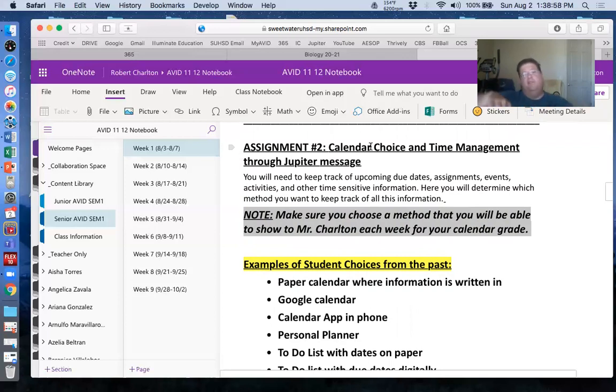Now, you don't have to be stuck to this. If after 2 weeks you're like, man, I tried this paper calendar, it is not working for me, that's fine. Then just send me another Jupyter message 2 weeks from now. It says, hey, I'm gonna switch from a calendar to the app on my phone. I'm cool with that. But again, just make sure you know how to turn in a snapshot of it to Jupyter grades so I can give you credit.